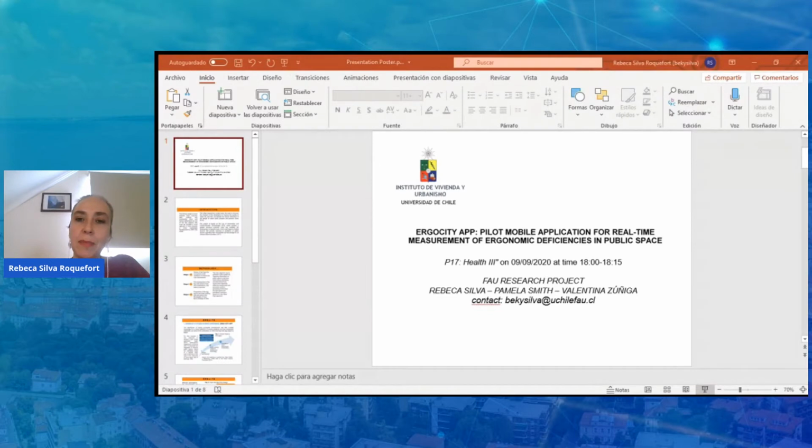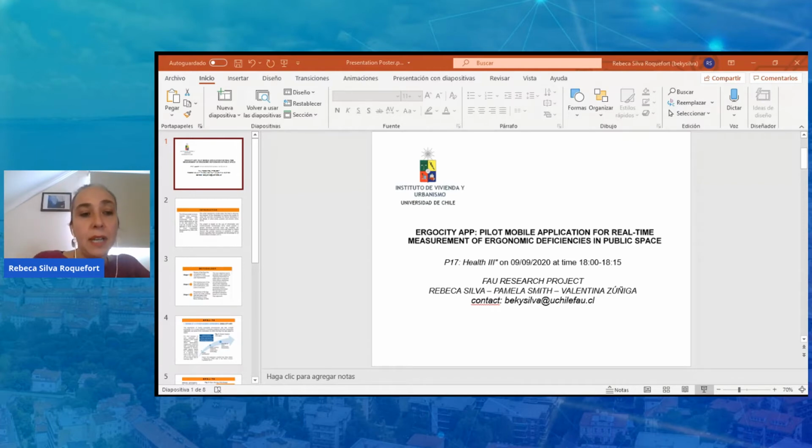My name is Rebecca Silva Roquefort, academic at the University of Chile. I am a designer and urban planner, and I work in research and teaching in the areas of ergonomics, human scale, and adaptability of the environment from an inclusive perspective. I am not an informatics expert, but I came to this job based on the result of my work on urban ergonomics. Today I will present the Ergocity app poster that I made with Pamela Smith and Valentina Zúñiga.